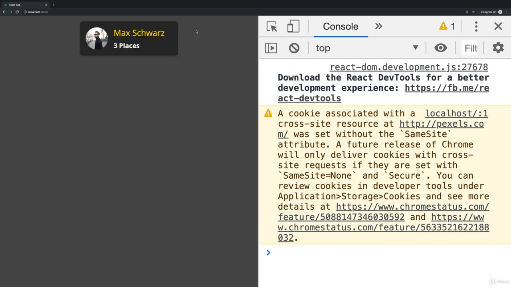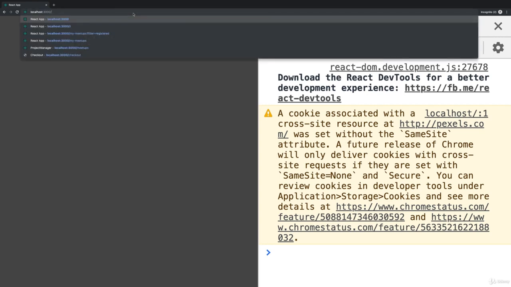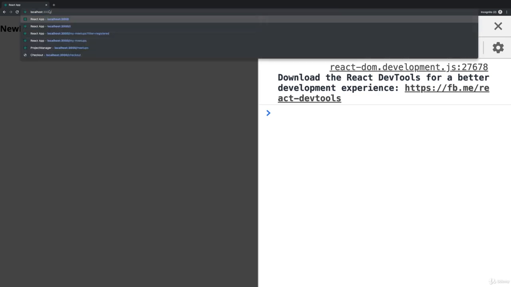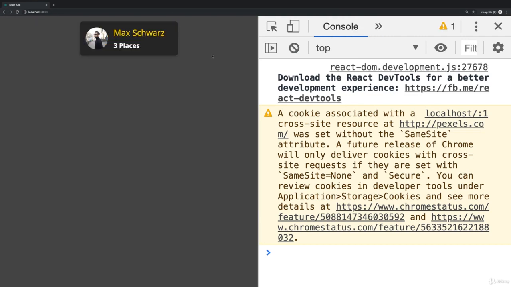But what we definitely can't do from inside the application is go to the new places route. I have to manually enter places/new. And of course, that's not a pleasant user experience. We don't want to force our users to guess which URLs they can enter. So instead, it would be nice to have a navigation at the top where you have a button that takes you to the new places page. And that's exactly what we'll work on now.